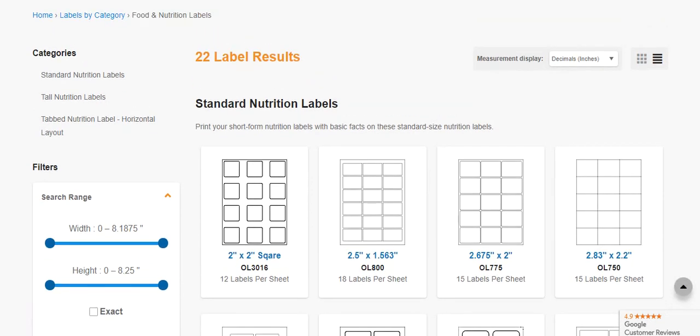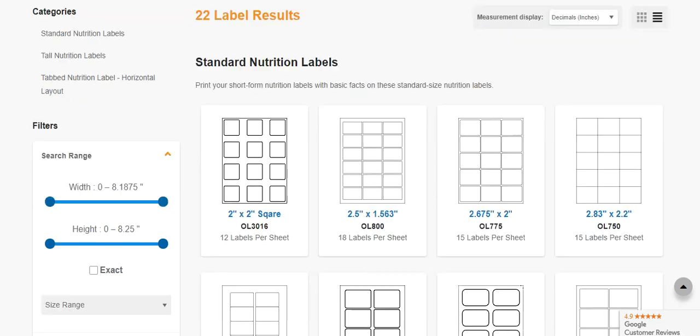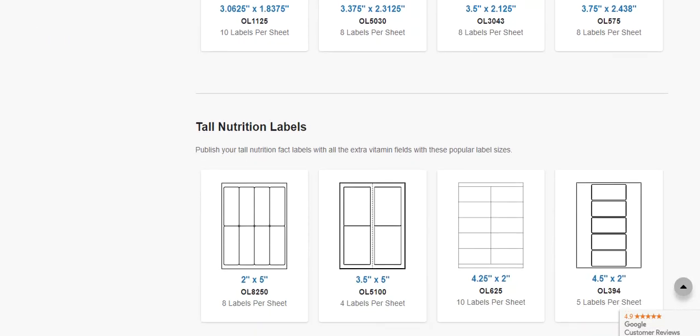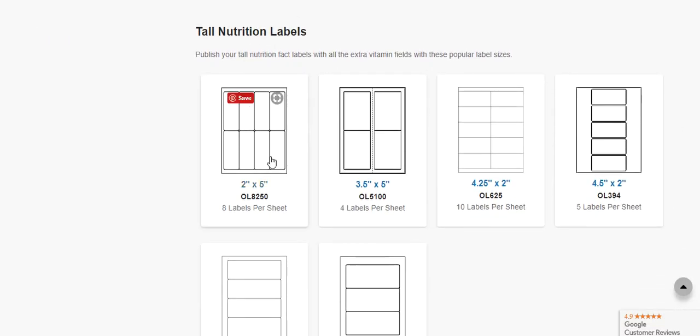Online labels has thousands upon thousands of labels. You have 22 to choose from because that is the specific label set on their program to accommodate printing nutritional labels. This is where you've got to pay attention to how you're packaging your product. I'll just scan down really quick. These are the different shapes to choose from. Then they break it down, tall, etc.